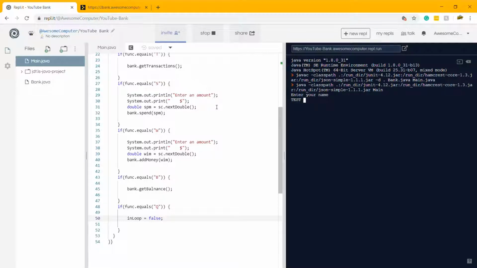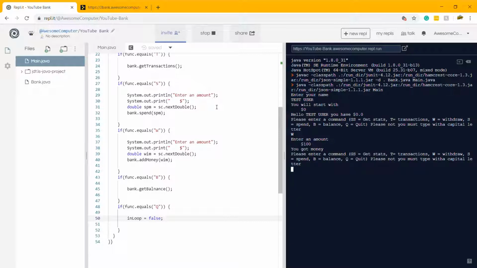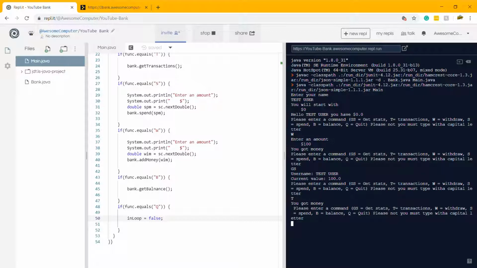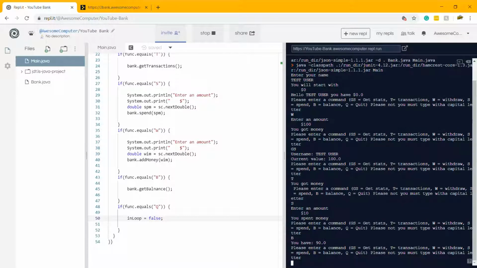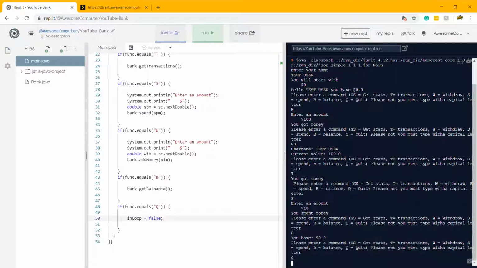We'll call it test user. We'll start with no money. And if we press W, give ourselves 100, boom. And everything should work. So get stats, transactions, we got money. We already withdrew. Spend, we'll spend 10. B, we'll get our balance. We have 90. And Q, we'll quit. As you see, everything has worked.